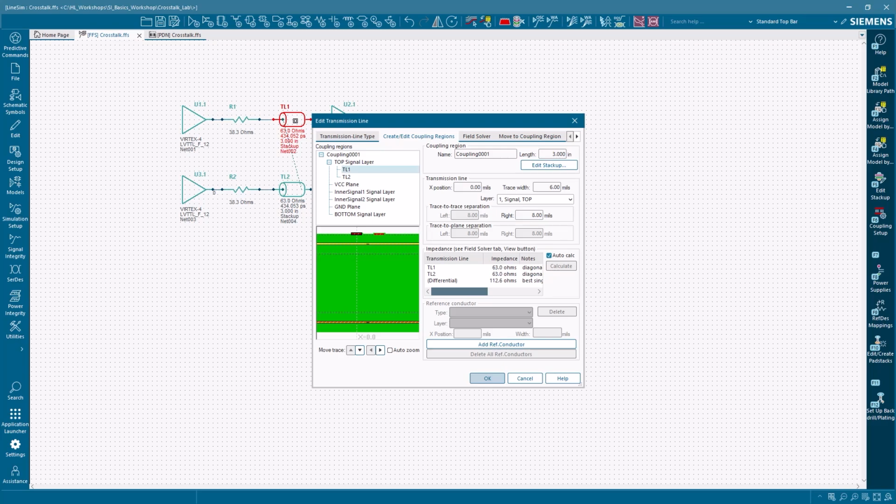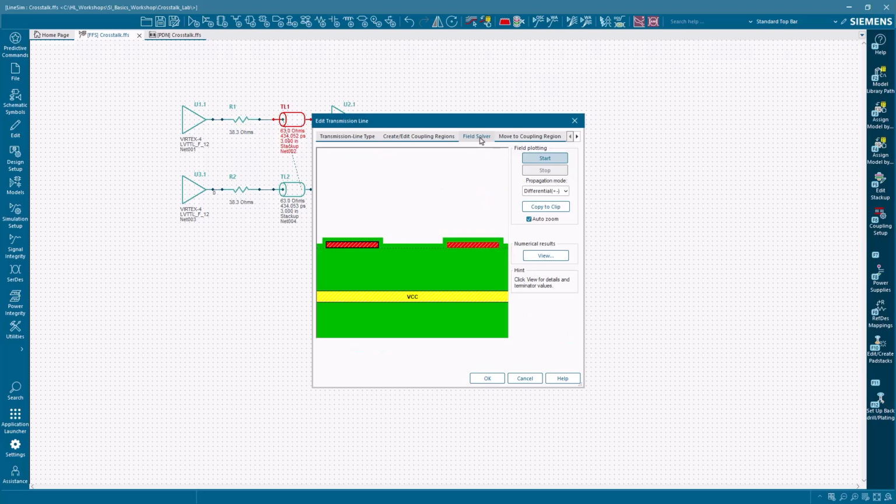Visually confirm the impact of the 3x rule on electromagnetic fields. Double-click on TL1 to open the Edit Transmission Line window. Note that the trace width is 6 mils and the trace-to-trace separation is currently 8 mils. This configuration does not adhere to the 3x rule. Go to the Field Solver tab and click Start. Observe the EM fields. You should see a noticeable number of connecting electrical field lines and magnetic field lines that appear close to interfering with one another, indicating significant coupling.